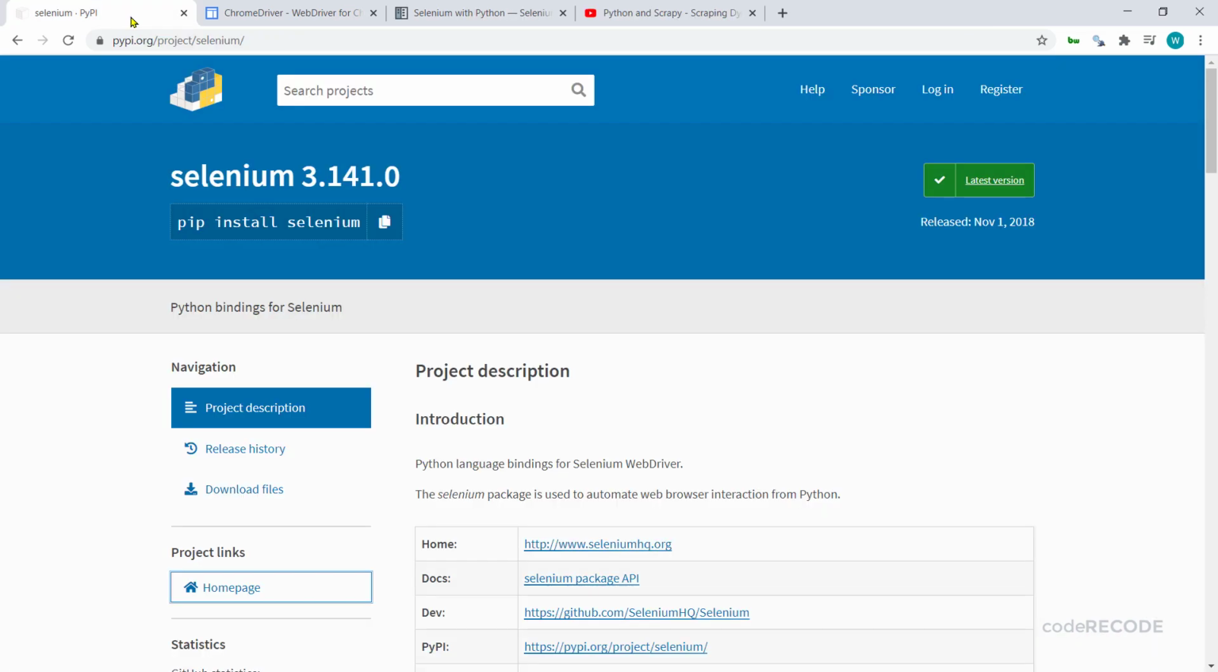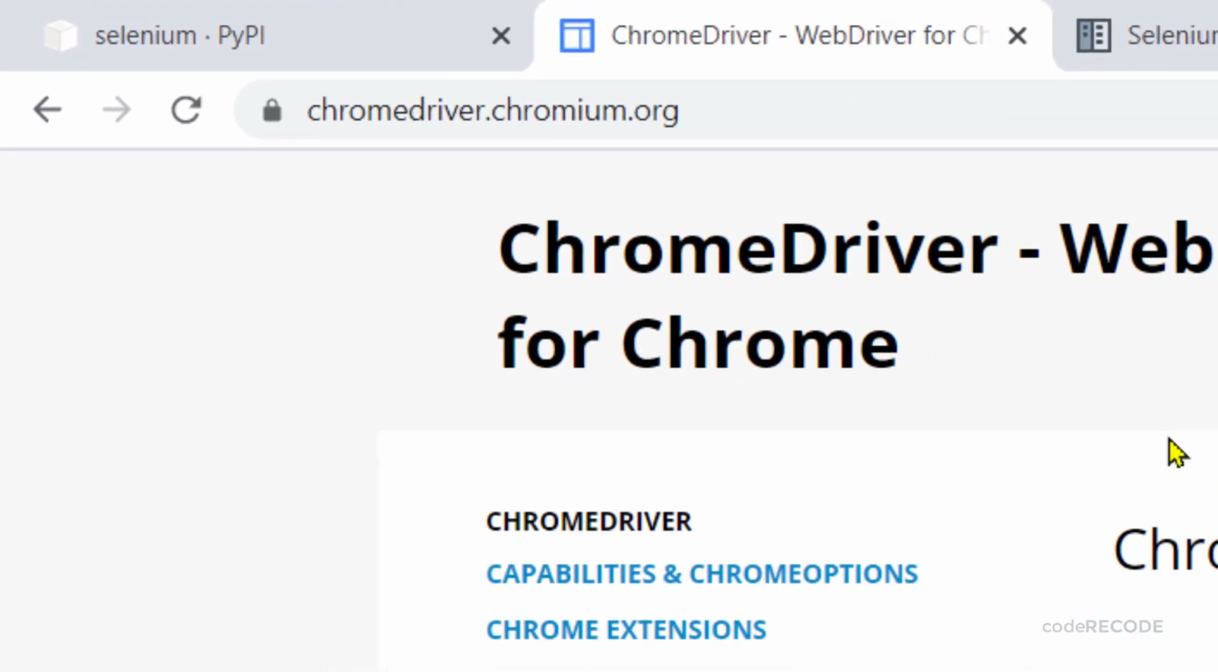So Selenium tool was actually created for functional testing or the user interface testing, but it is suitable for web scraping as well, especially when we have dynamic sites involved. So the first thing that you need to do is install it using pip install Selenium. The next thing that you will need is the driver for your browser. So I'm using Chrome, so I'll be using Chrome driver.